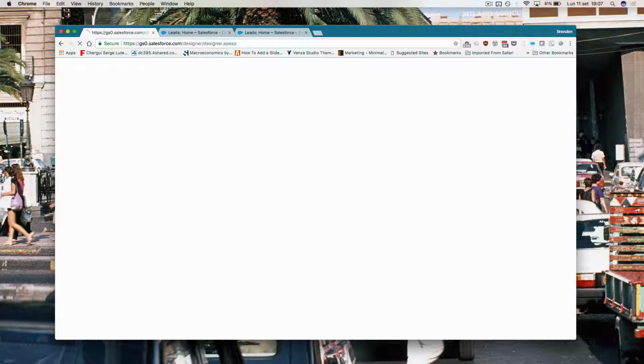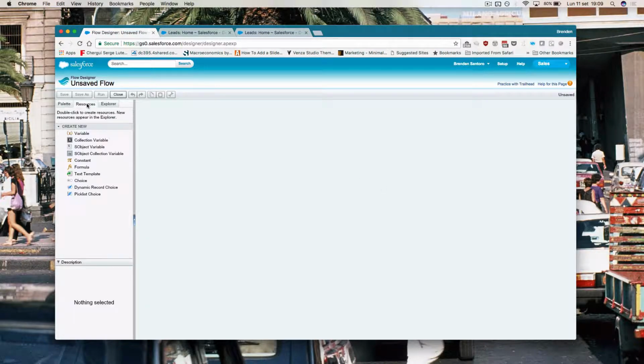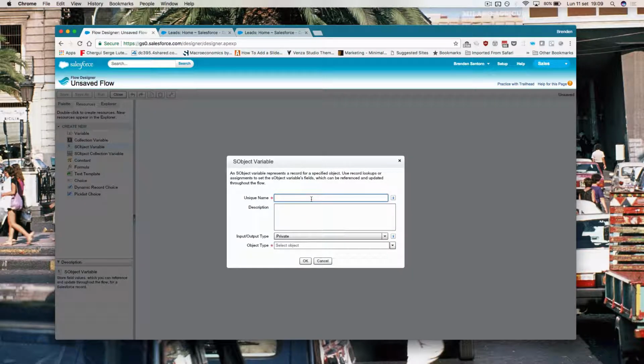I'm going to create a new flow. Once the flow designer loads, you're going to create a couple of variables beforehand. You could do so by going to resources. The first thing you want to create is an S-object variable. We're going to double click that and call it something along the lines of income custom setting.